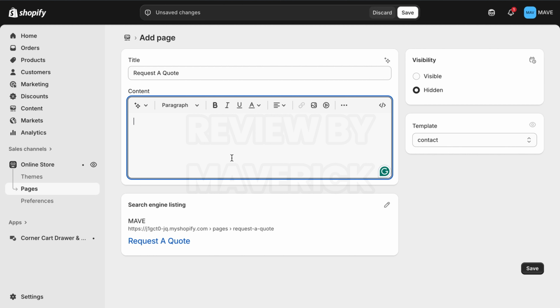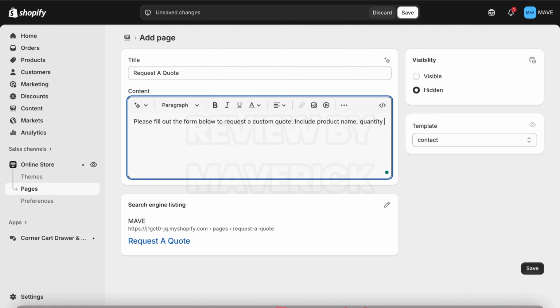And the next thing is we want to add some text at the top of the page. So right here, you can just write anything. I can just say, please fill out the form below to request a custom quote, and include product name, quantity, and any details you need. So you can just write it like this, and let me put a comma there.